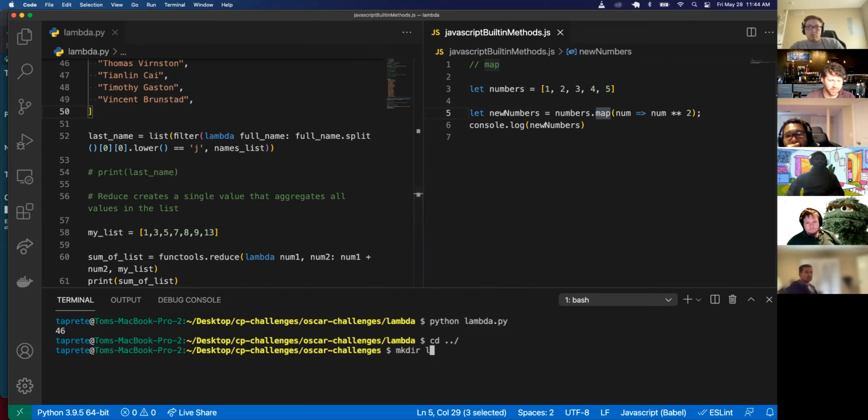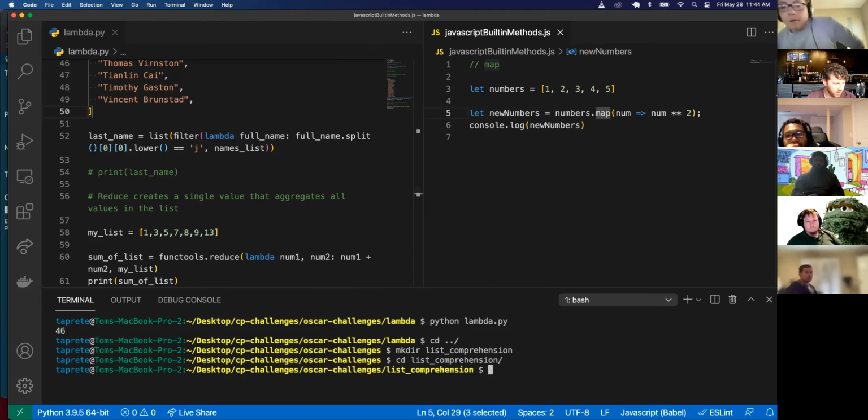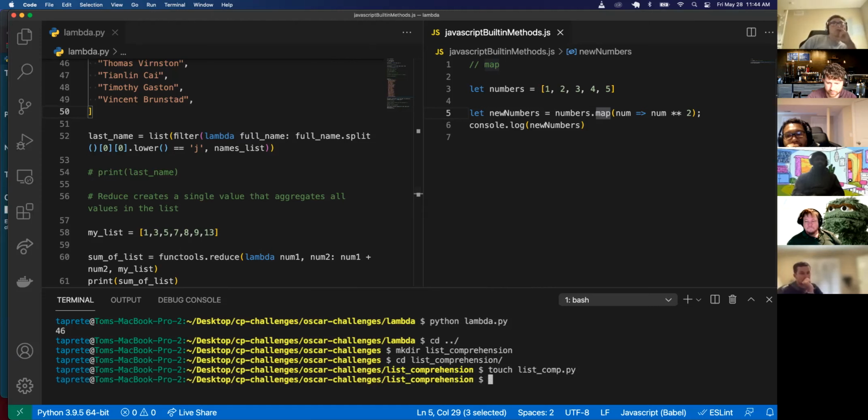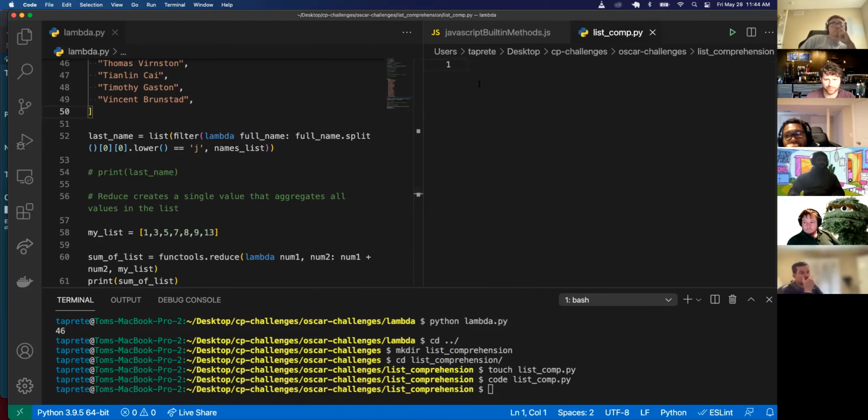Has anybody heard of list comprehension? Yes. What is list comp? The only way I've used it is basically replacing a for loop, so you can have it directly convert some iterable, like numbers, into a list with a new variable. I don't know if that makes any sense.